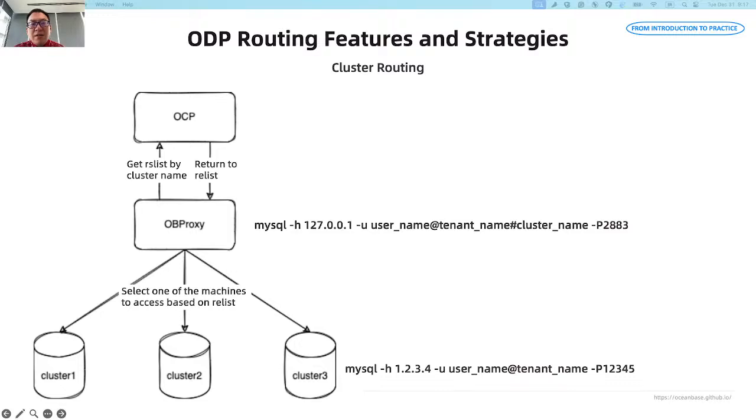Please note that since the ODP routing function supports access to different clusters, when connecting with an ODP in the command line, you need to specify the username, tenant name, and cluster name. Similarly, if some tools like ODC connect through ODP, the cluster name should also be included in the connection string configured for these tools, just like the connection string in the figure.